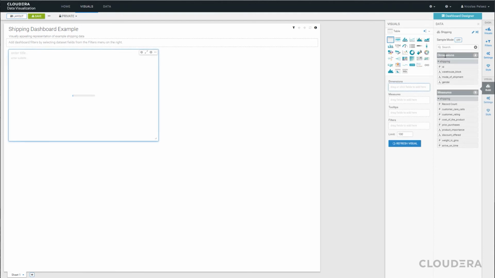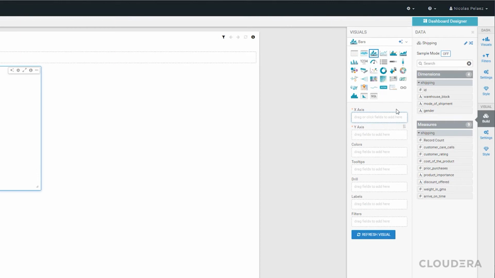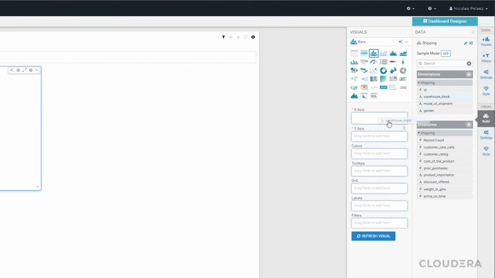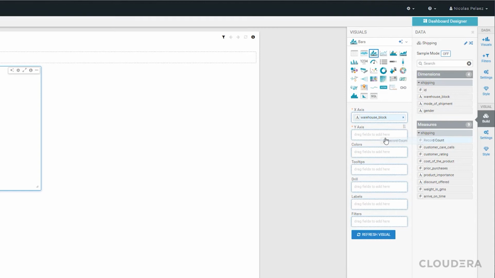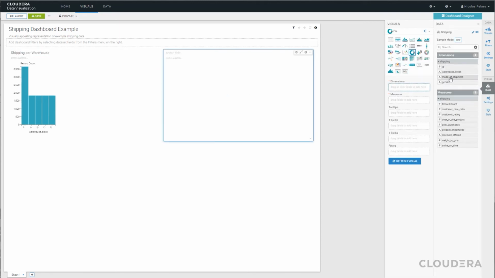Let's figure out what warehouses ship the most products. We'll select bar chart from the visual types, drag warehouse block into the x-axis, and number record count into the y-axis. Just like that, the first part of our dashboard comes to life. Let's go and add a few more visuals to flesh this dashboard out.